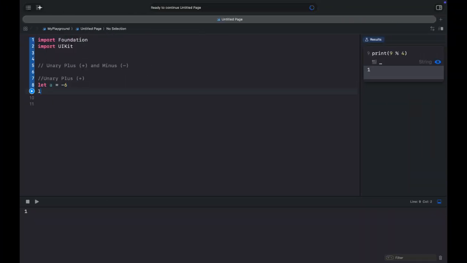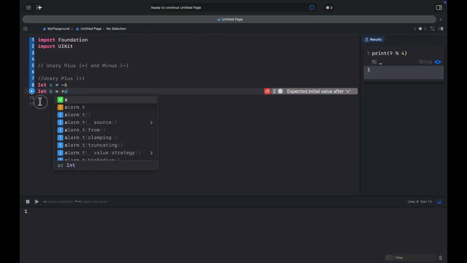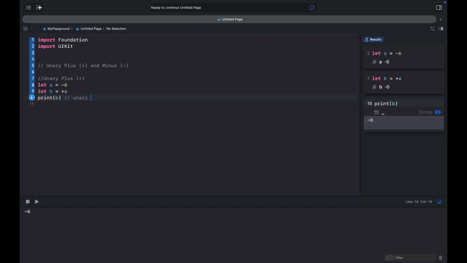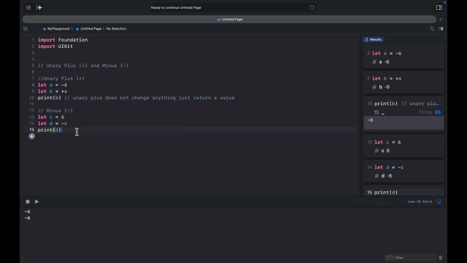Let's quickly go over unary plus and unary minus. Unary plus just returns the value as it is. For example, if let a = -6, then let b = +a will also be -6. It doesn't change the number at all. Unary minus makes a number negative. If you had a positive number, applying the unary minus would turn it negative. These are useful for maintaining symmetry in your code when dealing with negative values. It helps keep things clean and predictable.